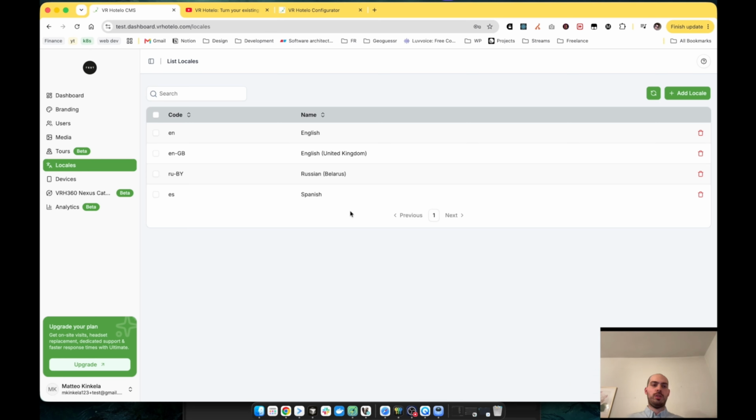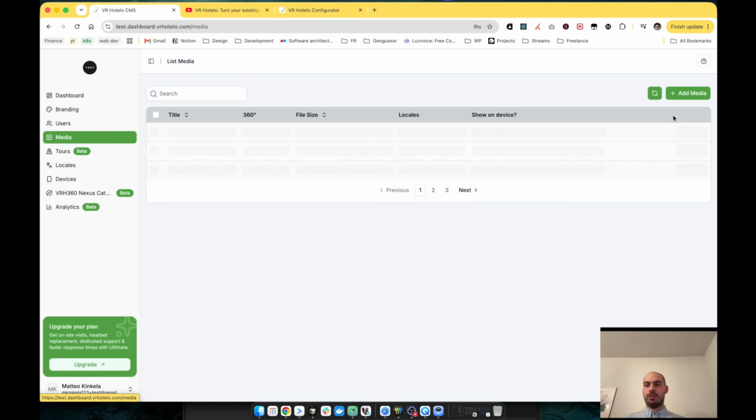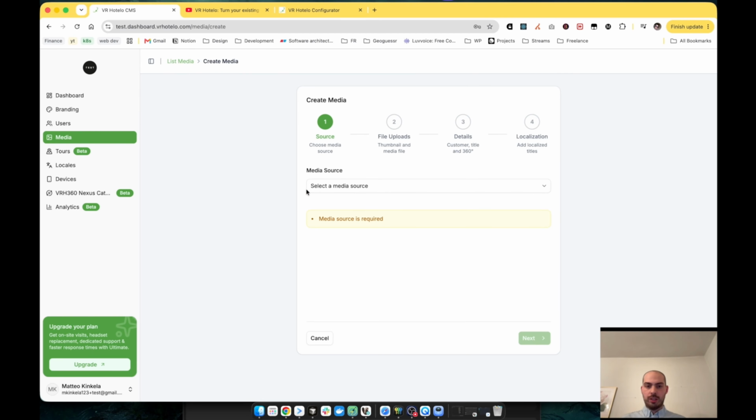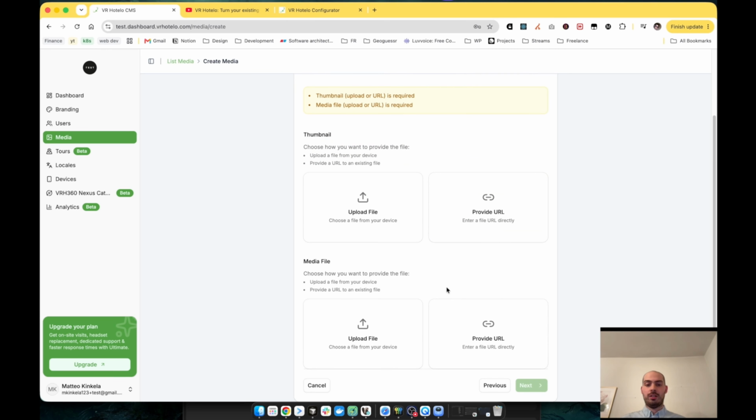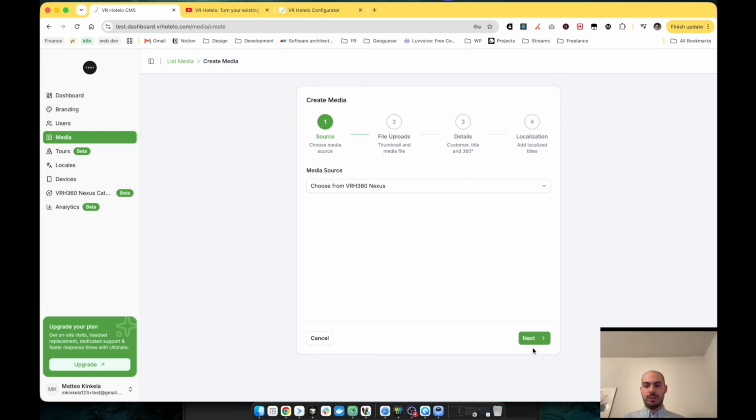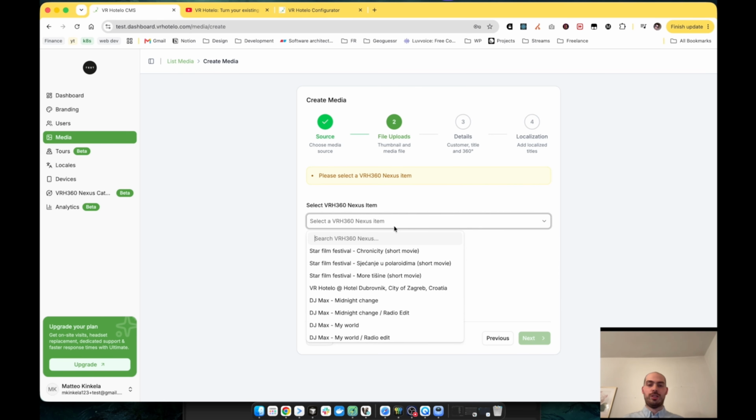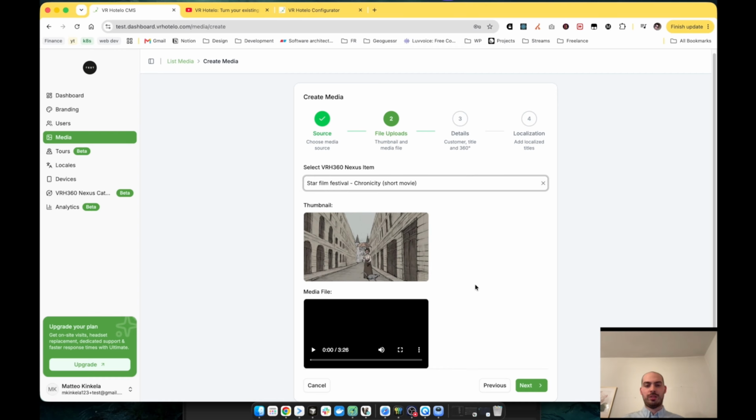you will have to go to the media and tours sections. If you want, you can add new locales, and also while you're editing or adding new tours and media files, you can also click over there. I will show you. You can also click to add any new locale that you want. Just a second, let me show you how it is working from our Nexus. Let's say we'll add chronicity. This is the thumbnail that we uploaded, and this is the media file that we have uploaded for you.